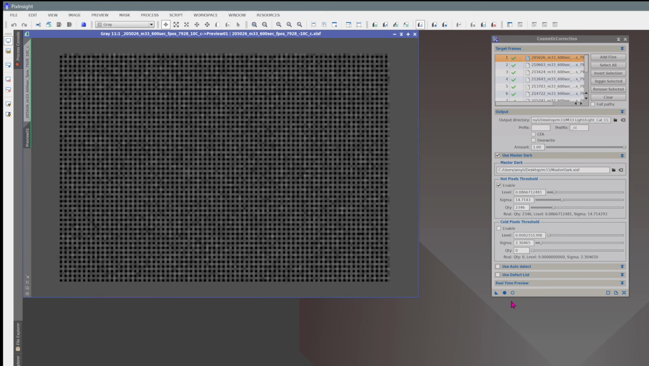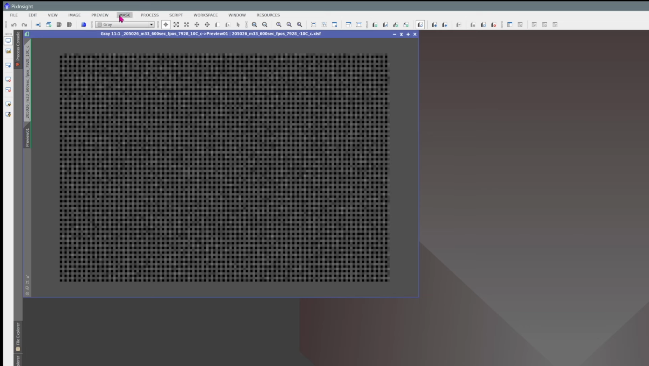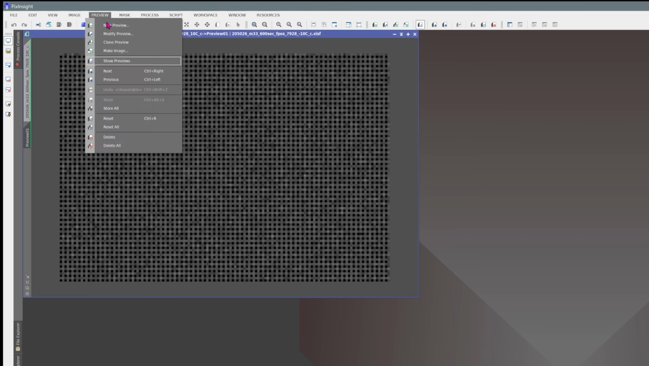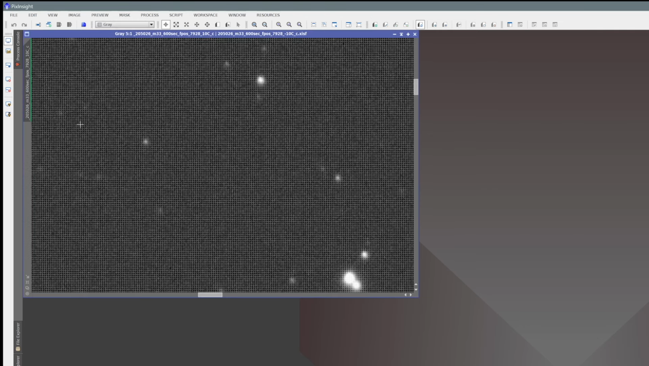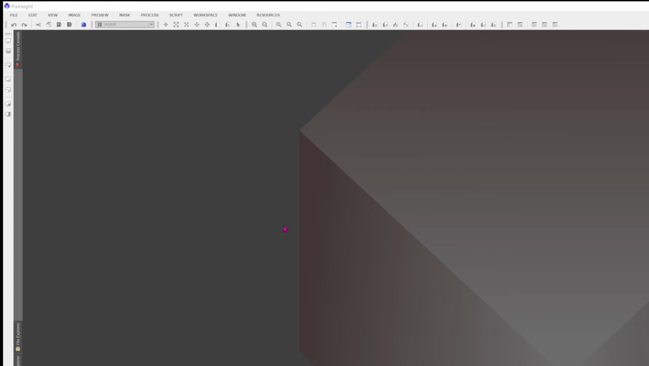I'm going to close this, clear, and this preview here, I no longer need it. So I'm going to go up under here, preview, and say delete all. And that just leaves me with the image that I opened, and I'm going to go ahead and close it. So we've calibrated, we've cosmetic corrected, and now we need to add the color back to our image.